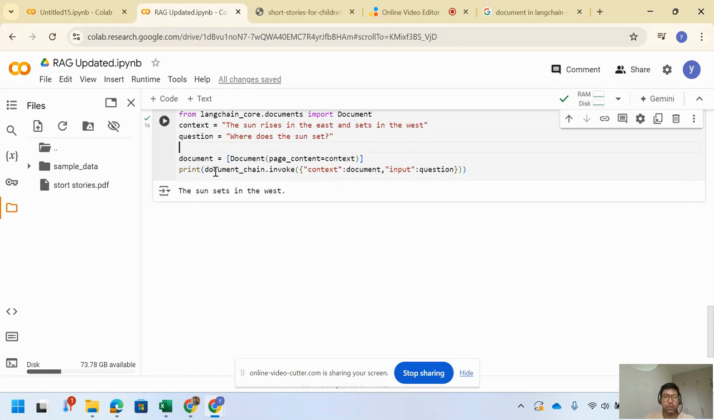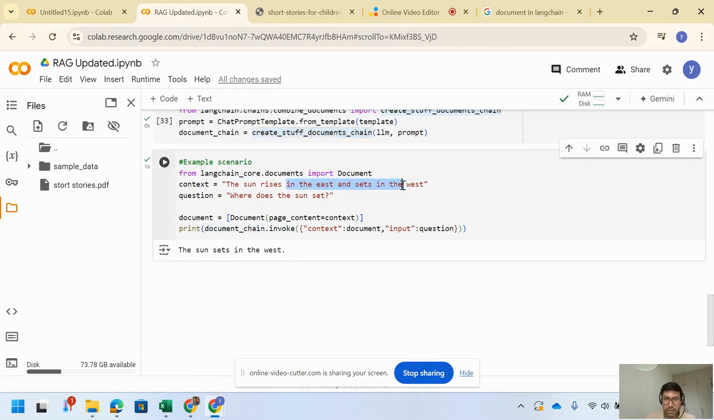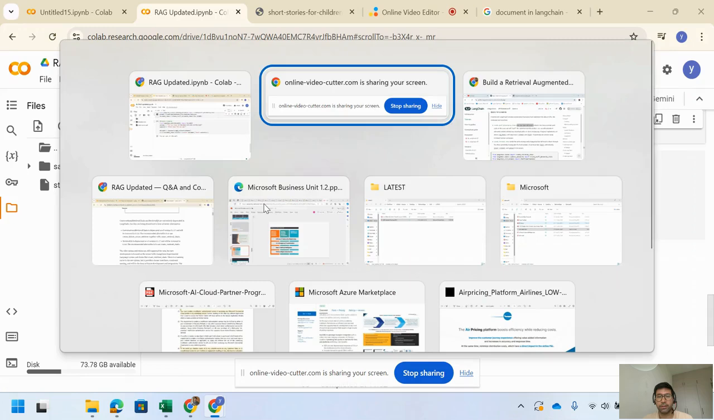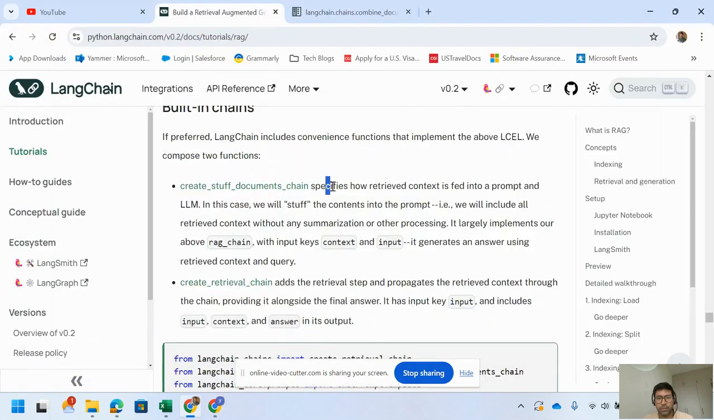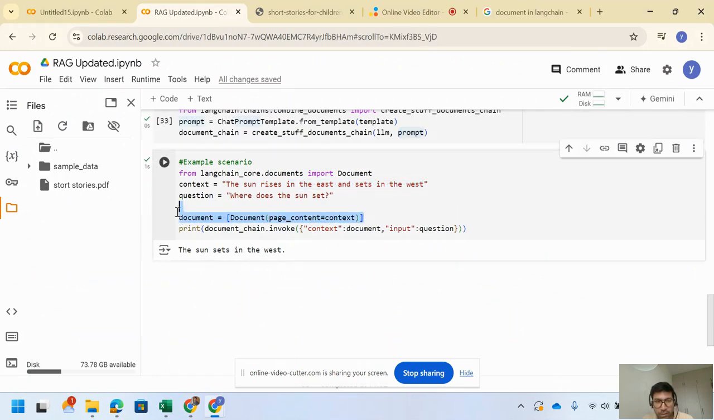So what we have done is, to the document chain, which is nothing but an object of create stuff document chain, you pass on the context, which is the sun rises in the east and sets in the west. And you pass the LLM and the prompt. Now let's go back to the definition and superimpose it with the example that we have seen here. Create stuff document specifies how retrieved context is fed into a prompt. This is a retrieved context, and now we are feeding this into a prompt, because create stuff document chain already has an LLM and a prompt.